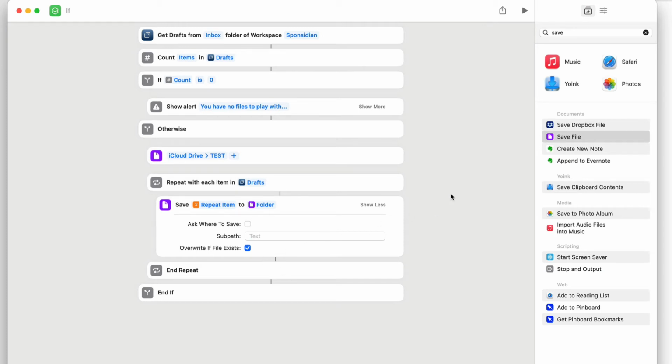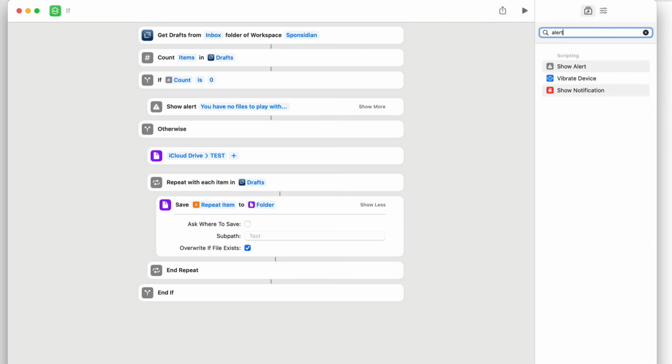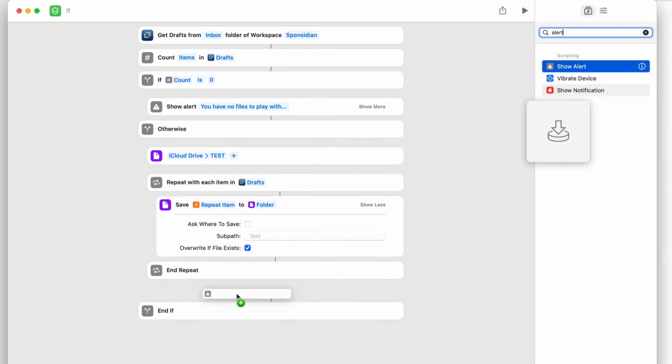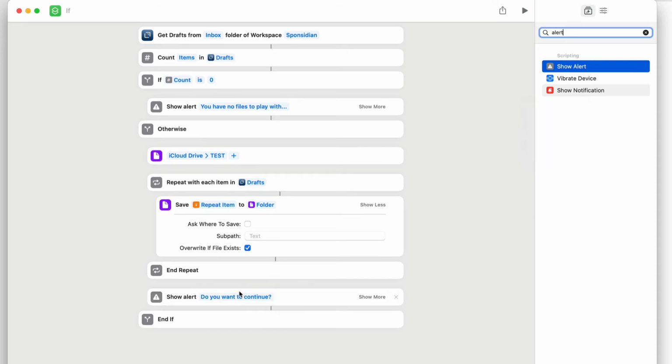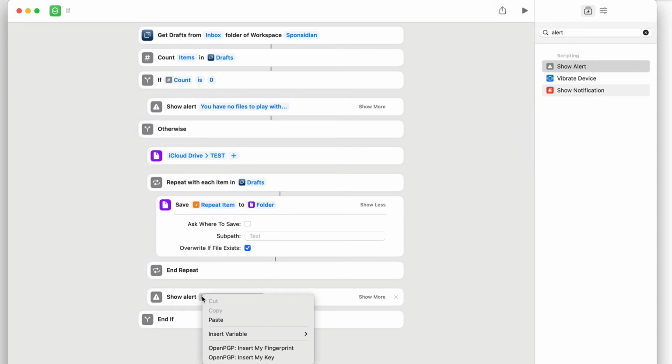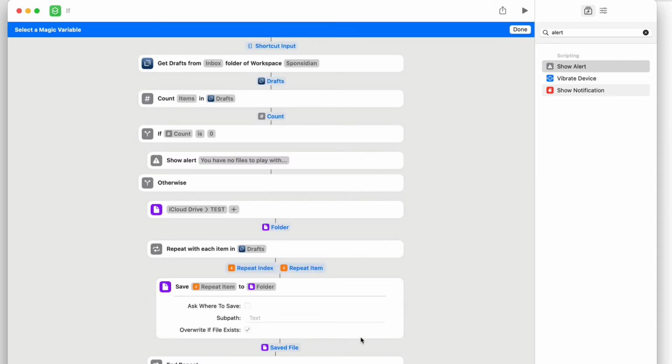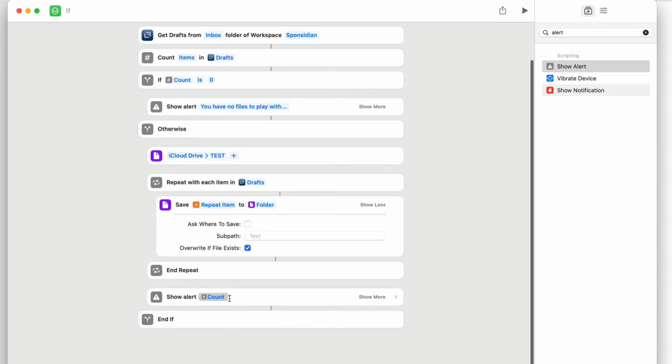And then we'll finish this off with putting an alert in there as well. So let's just choose an alert. And we want to show alert. Let's drag this and drop this in here after the end of repeat. So the first thing to do is do a 2-finger tap on the magic trackpad again and do a select variable, and this time I'm looking for the count. Put a space in there, so it's going to tell us how many files were created.